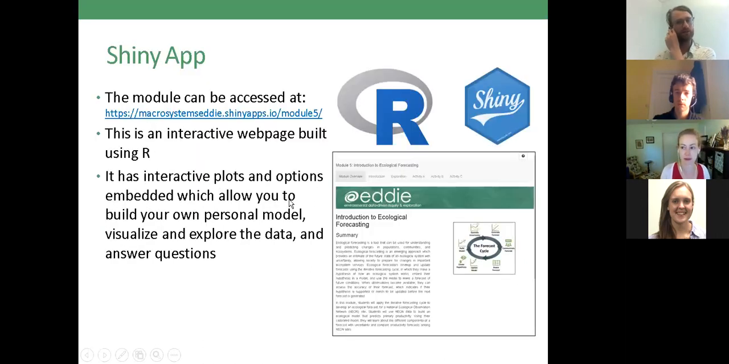To give a bit of background, today's app has been developed using the R Shiny platform. What this does is it takes R code and builds an interactive web page, which gives you interactive plots and allows you to visualize and explore data and answer questions within the app itself.